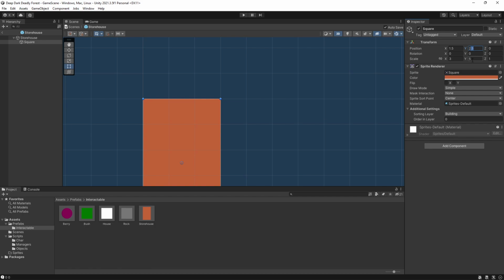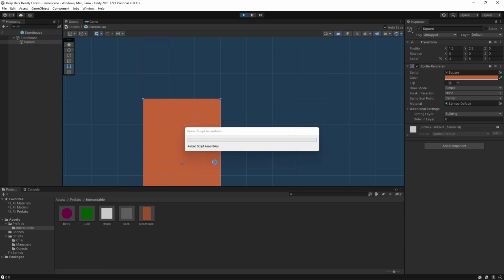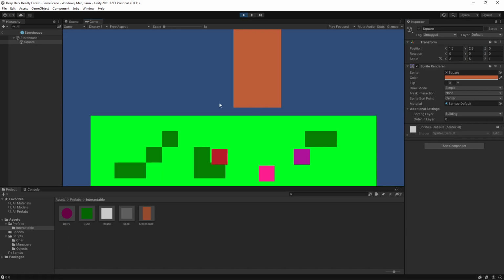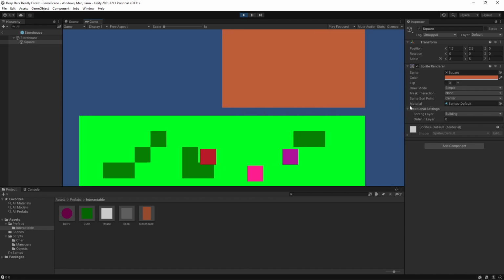If the height is 5, the scale of the y is 5, half of that's 2.5, that should be working. Wait, maybe it is working. No, I was clicking underneath, it wasn't working. You see, I was clicking underneath and it's still building it. So that's not how it should work.